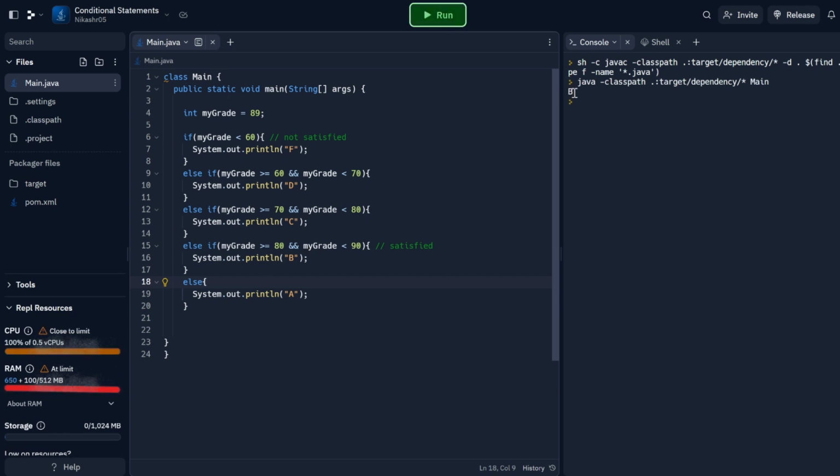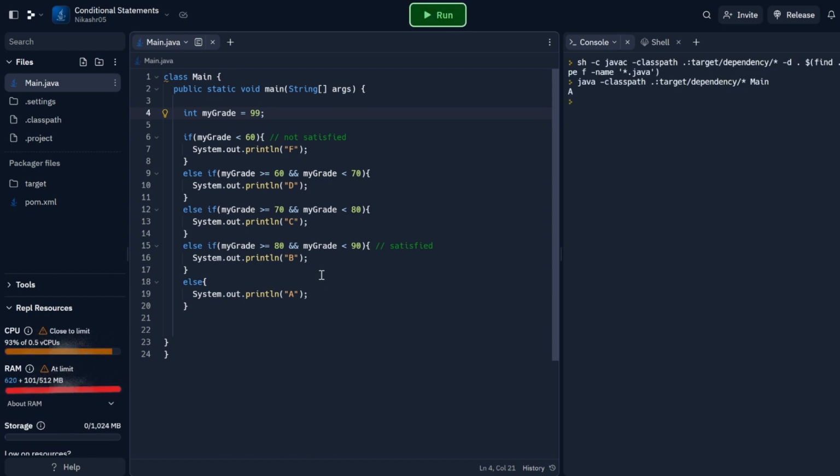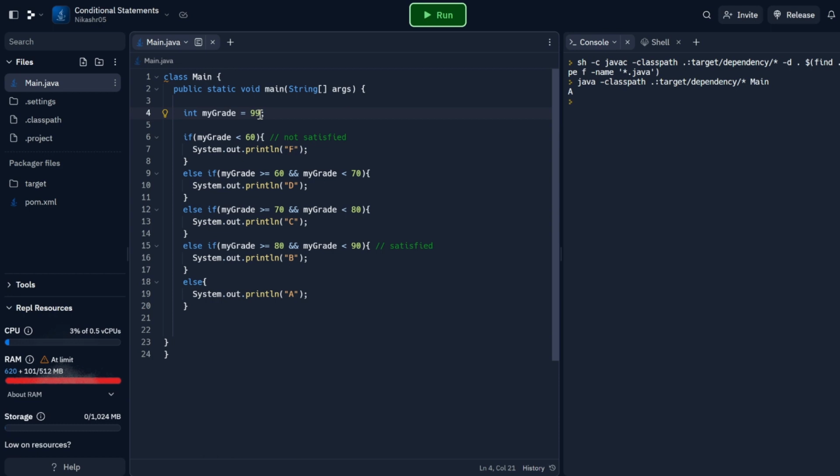And it does. So now let me change this variable up a little bit. Let's say I have a 99. Okay, it prints A. So essentially what happened is the computer went through all of these if conditions and then it printed A because none of these conditions over here were satisfied.